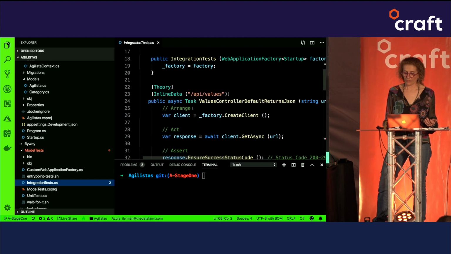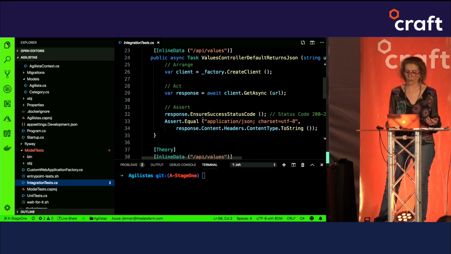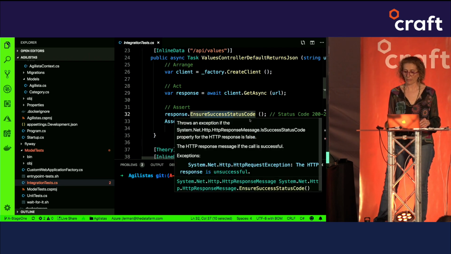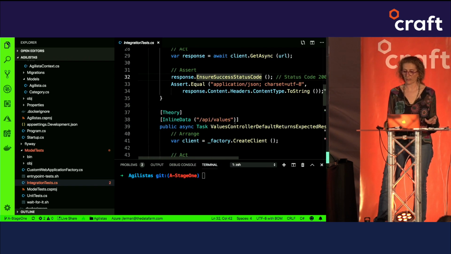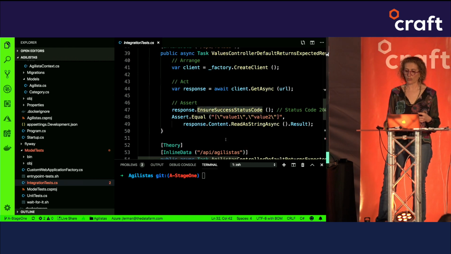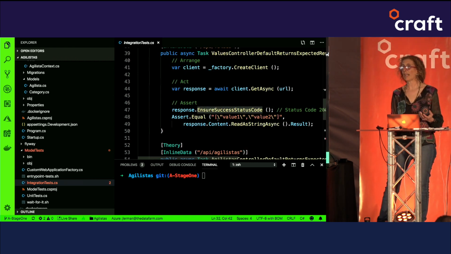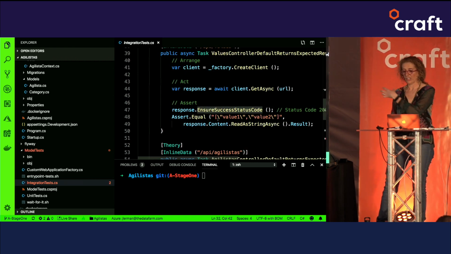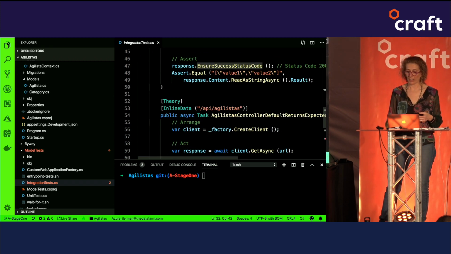So this first test just verifies that I'm getting JSON back, right? Just a simple test, so it's not complicated, and it's only the values controller, so it doesn't involve the database. The second one just makes sure that I'm getting the strings back I expect. So again, this is a simpler test than the one that is dependent on the database.